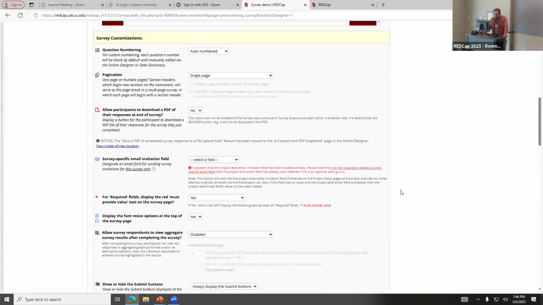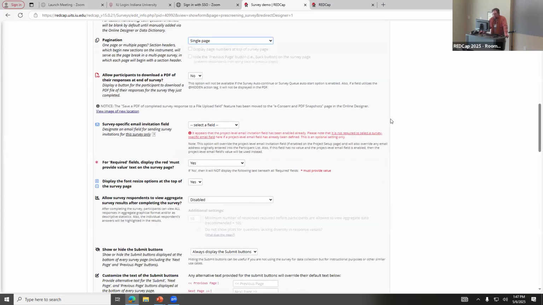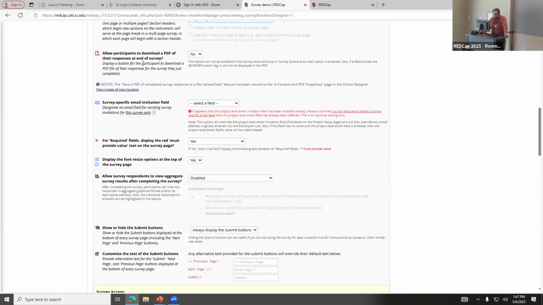And various other customizations, question numbering, pagination. So this is what I was referring to earlier when I mentioned displaying one section per page, so across multiple pages. A significant option here is to allow participants to download a PDF of their responses at the end of the survey.